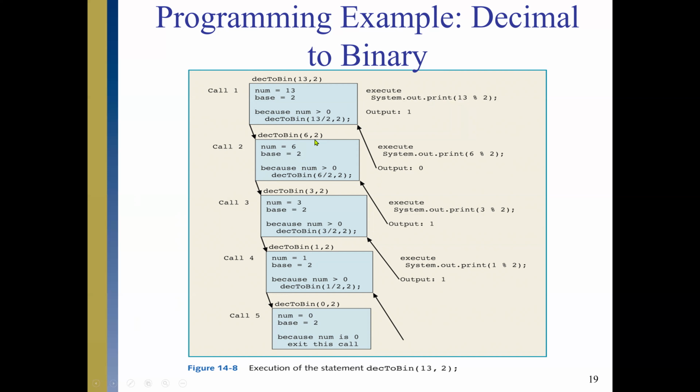Then next, we divide 6 by 2. The answer will give us 3. So we have 3 next. And then 6 modulus 2, the remainder is 0. So we print 1 and 0 now. Then the same thing, we now have num is 3. Num is 3, which is greater than 0. So we divide 3 by 2. The answer will be 1. And also remainder 1. So now we have 1 and 1.